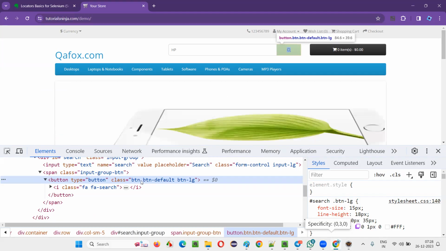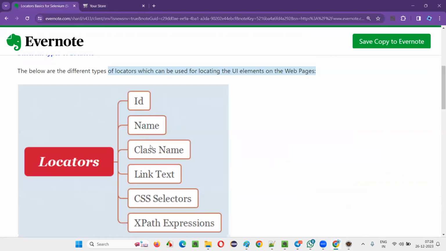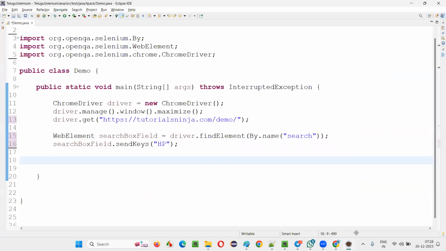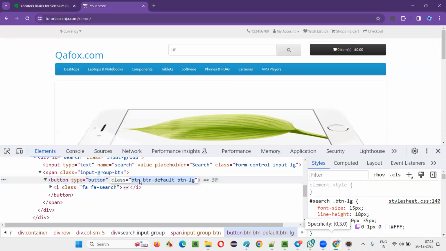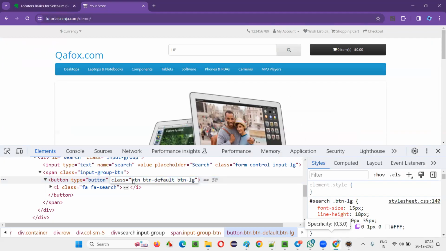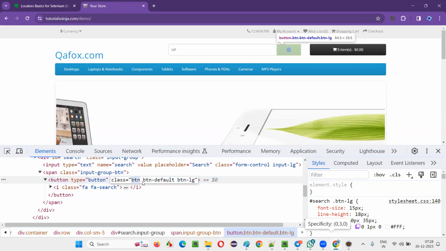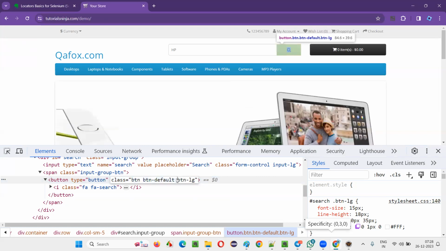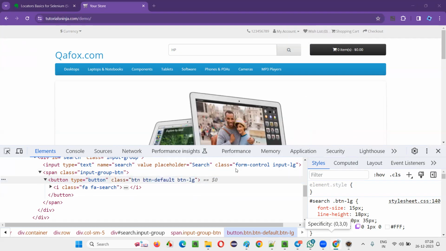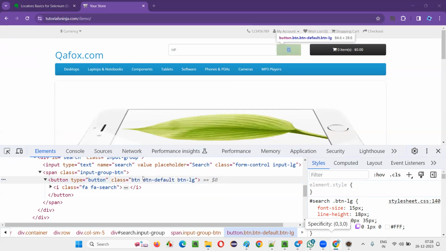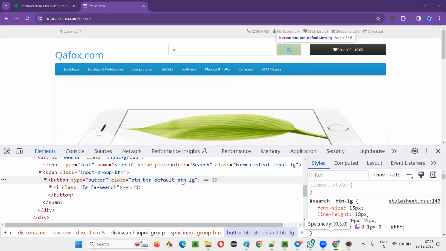Class is there, but there is a class attribute. So the next option, apart from ID and name, is class name. I generally go with the class. That's okay, but there is a problem in this case. In case of class, the problem is that a single class is not there. Multiple classes are there. In the class attribute you see btn, btn-default, btn-lg. Is it one class or multiple classes for this element? Type your answer. Multiple classes. The spaces mean there are multiple classes.